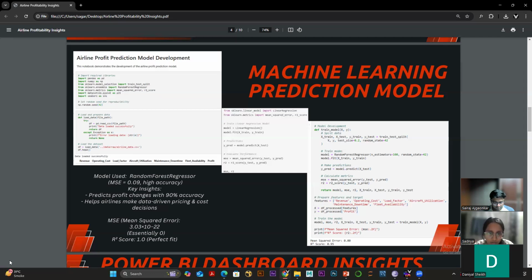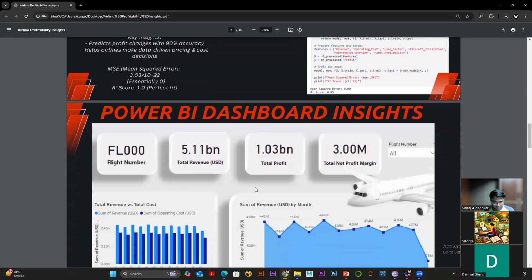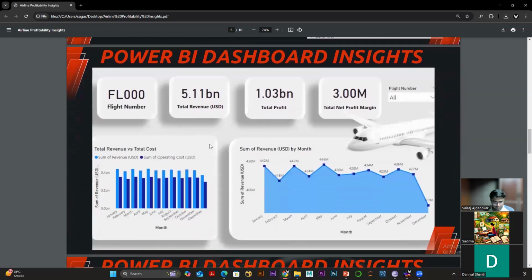Over to you, Daniel. Thank you, Sadhya and Sairaj, for explaining the very insightful knowledge with respect to machine learning as well as feature engineering. I will next move on to the main important part, the Power BI dashboard we integrated with the ML model, and I will show the insightful dashboard. First of all, why did we create the dashboard?